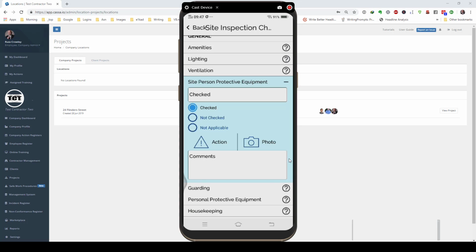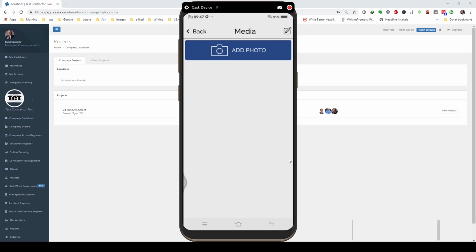Now we're going to look at adding and editing a photograph. To add a photograph, all you need to do is click on the photo icon, and then you'll be taken through to your own device's media area.